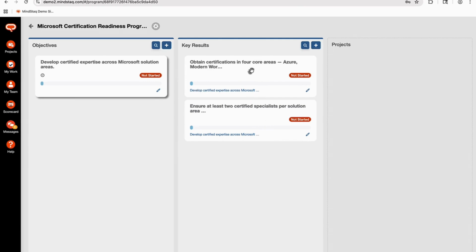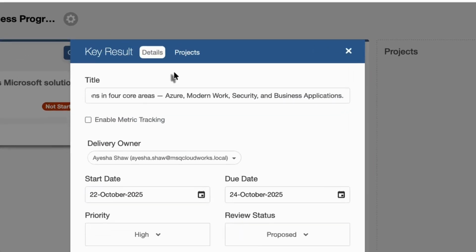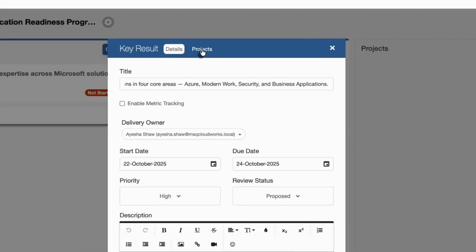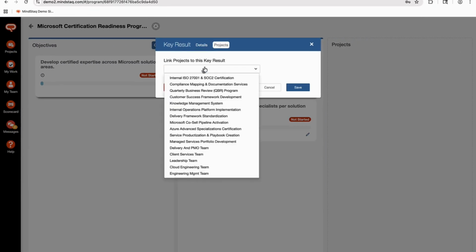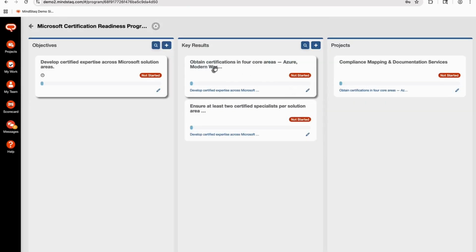Now we need to link up our key results to a project that we have in our workspace. To do so, click on the key result you want to link first, hit the pencil icon, and now in the details page, you'll see a new tab called Projects. Click on Projects, locate the project that you would like to link. Once you selected it from the drop-down menu, click Save. Now you'll see that this key result here in the key results column is now linked up to this project.